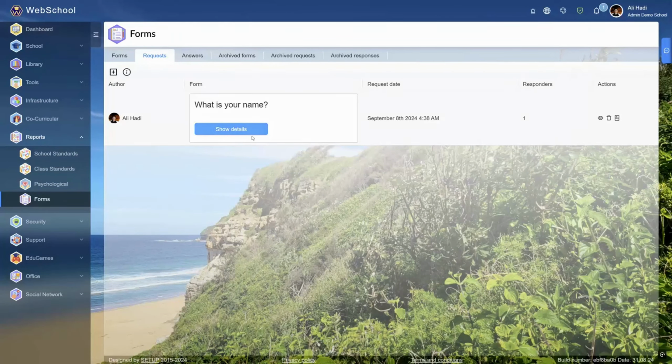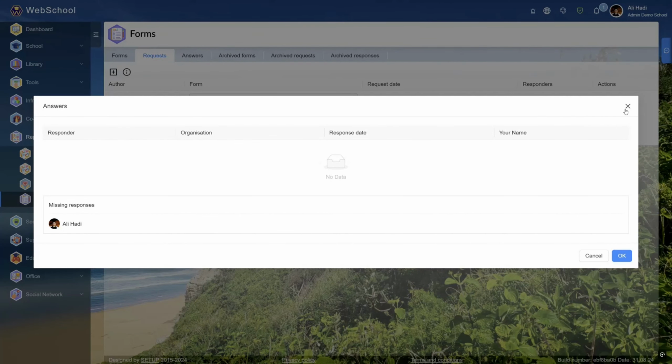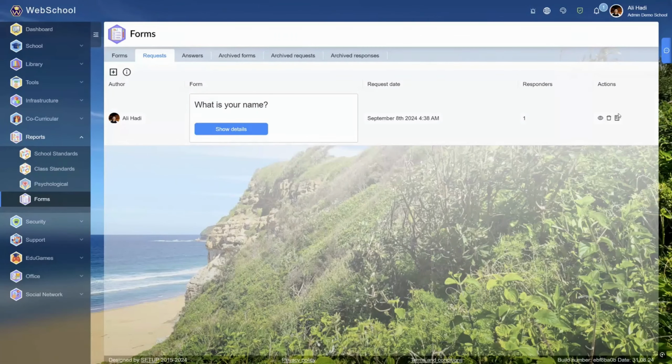Here we can see the request I made earlier. For each request, we can see the author, the form that was requested, the date that the request was made, the number of responses expected, and the actions available in the Actions column. We can see that we have 3 actions. The first, View, which allows us to view the responses we have received so far. Since we haven't provided any responses, it's empty. The second is Delete, which will cancel the request, and Archive is the last one, which will archive the request.